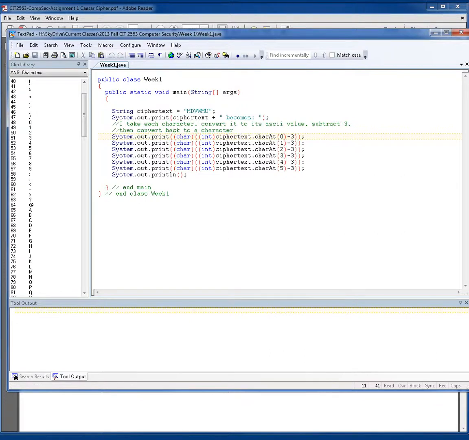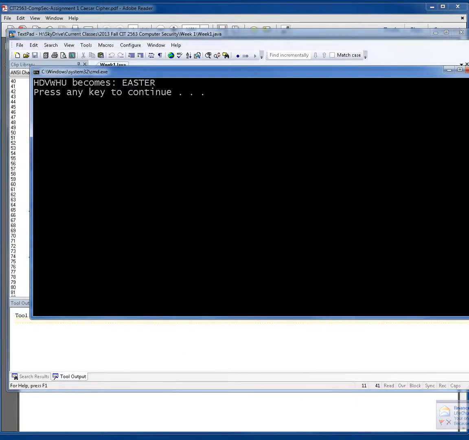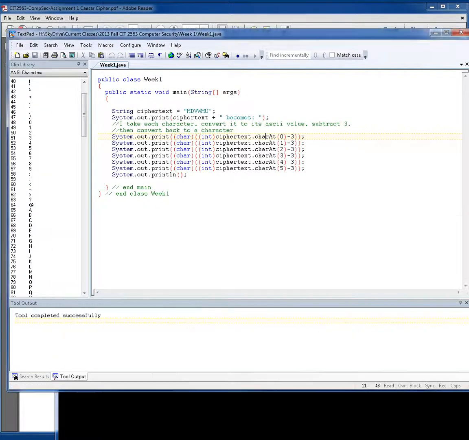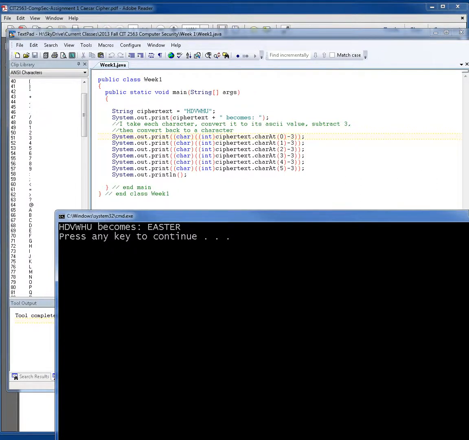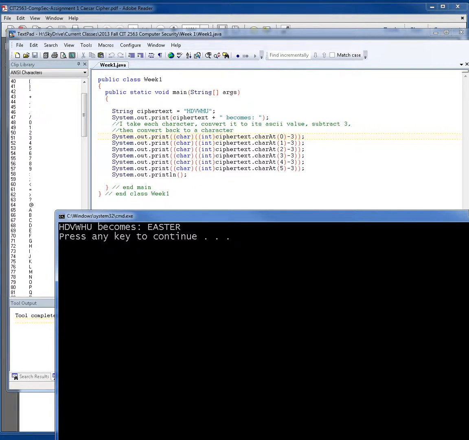I do that for each one. Now in Java, you can go Tools, External Programs, Compile, and it should tell you compiled successfully. Then if I run mine, you'll see you actually get HDVWHU becomes EASTER. So now the characters become Easter, because this first one becomes an E, an A, and like the D. Now if you go over here to D, subtract 3 from it, 1, 2, 3, 68 becomes 65, so the D becomes an A, and so on and so forth.